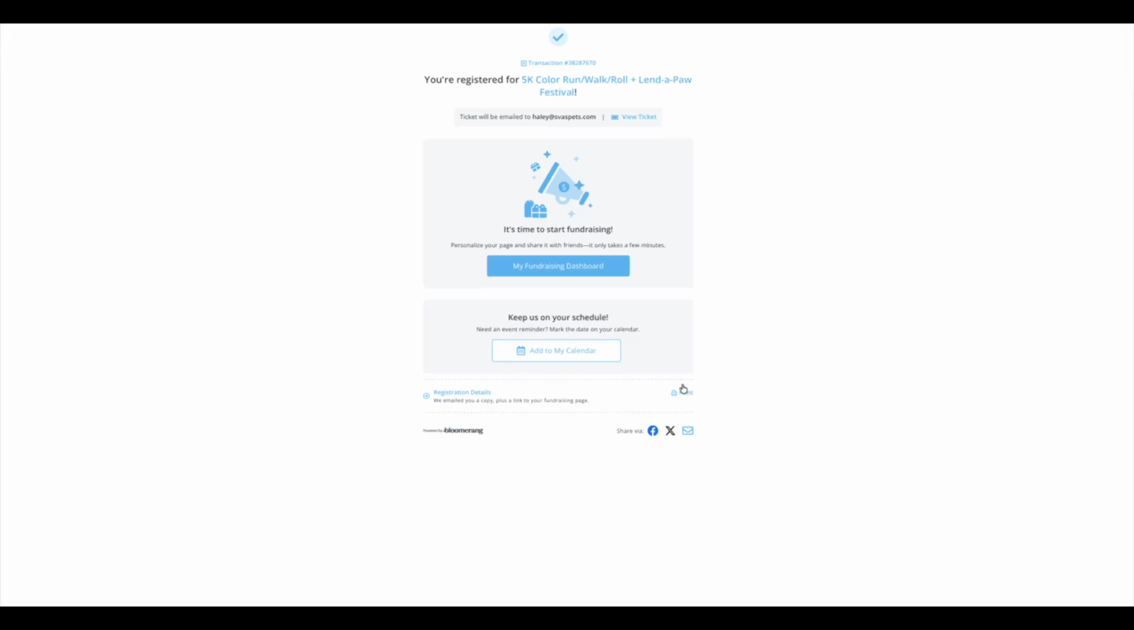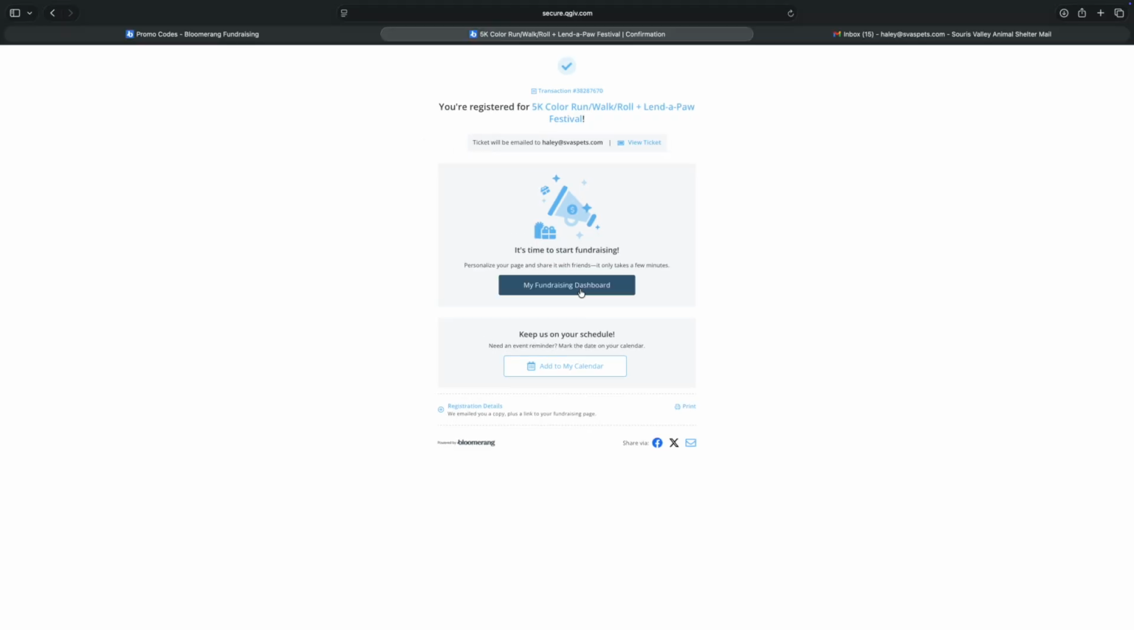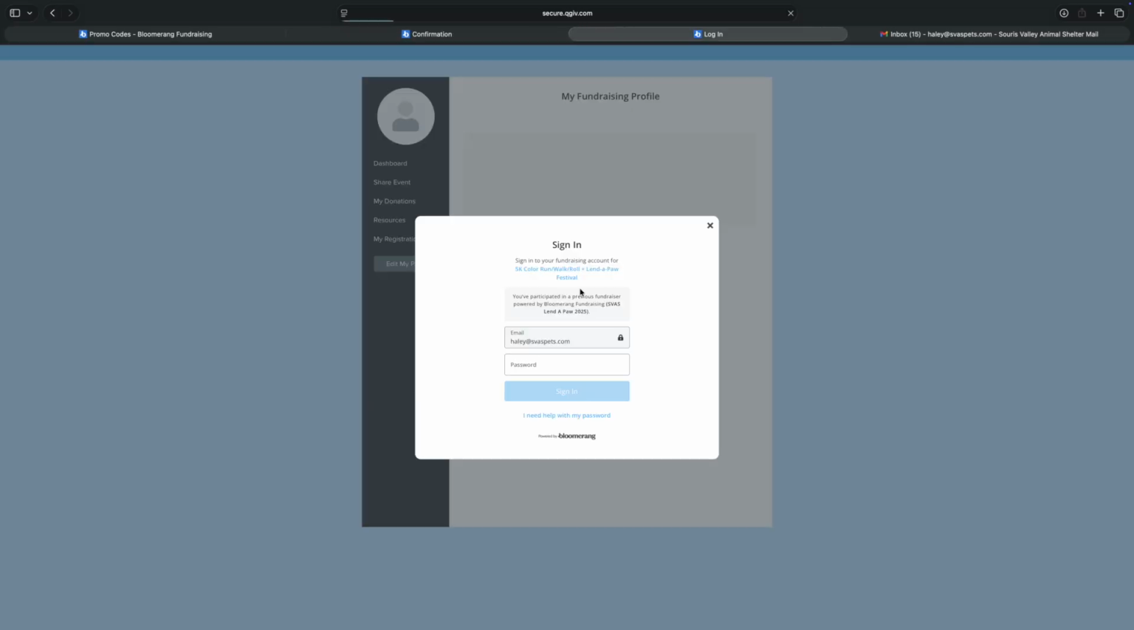And then you can also click on your registration details. You'll get an email with that as well. I think you get like 3 total emails for confirmation. Otherwise, once you click on my fundraising dashboard, I would maybe save that, bookmark that page, because you're going to want to go back and forth from that fundraising dashboard quite a bit to keep track if you're a fundraiser. So we're going to go to my fundraising dashboard.